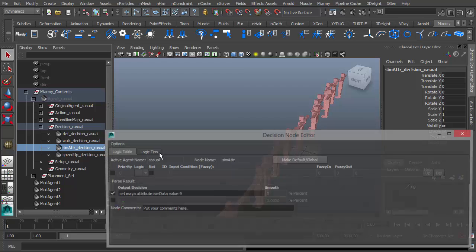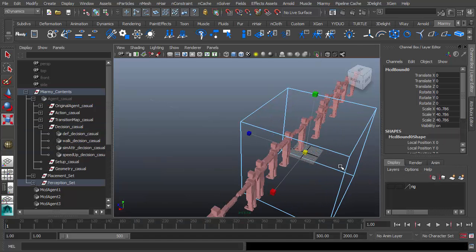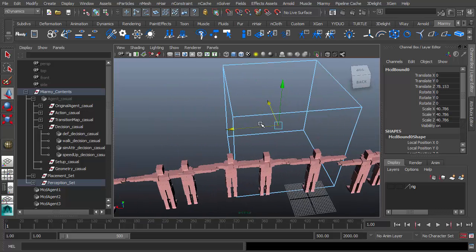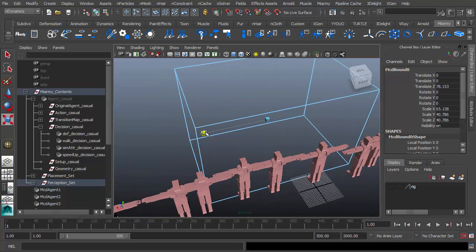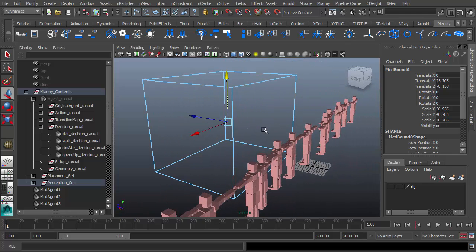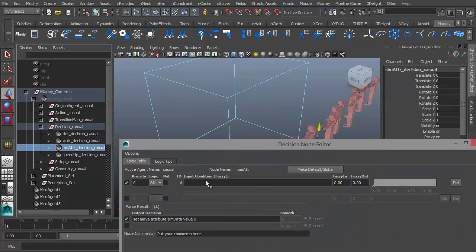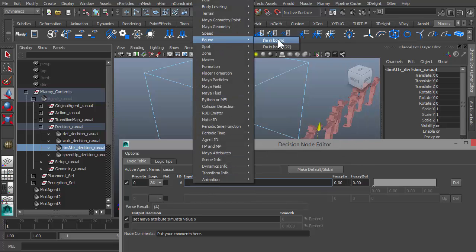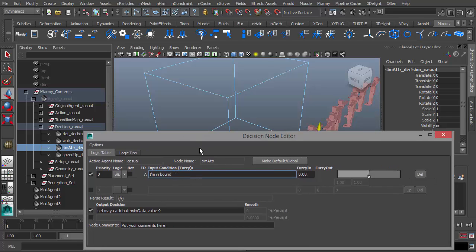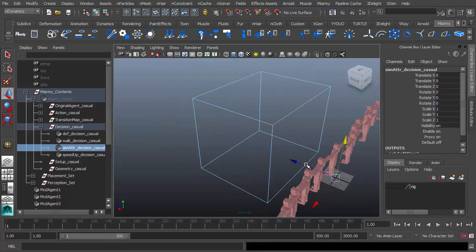And let's just add more logic here, and here let's create the bound. We're going to make our agent add the attribute only when they are inside the bound. So we just need to enable the input language inside of the sim adder node and add the condition, the bound. I'm in the bound, and that means if I'm in the bound, set my attribute sim data to the value 9. So let's run the simulation.